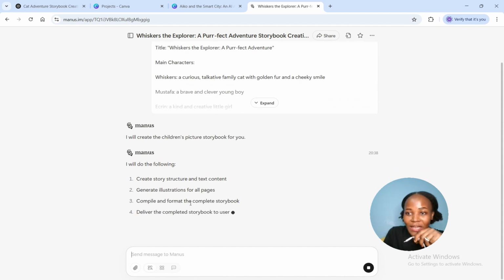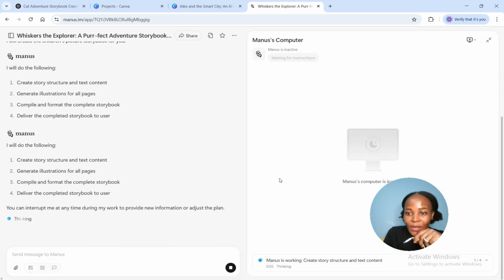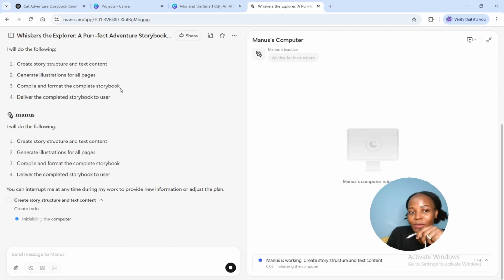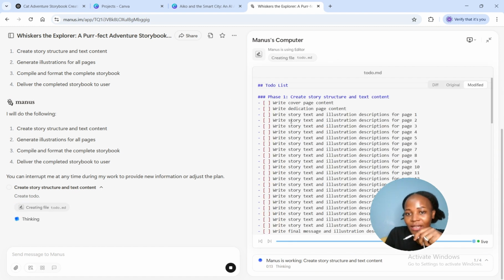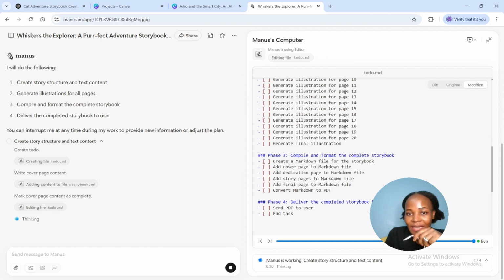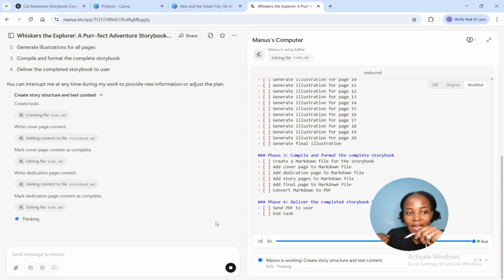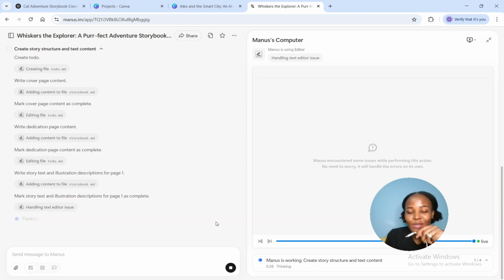Everything, you can see it here. You can actually see how it is working. If you want to see Manus's computer, you can do so here, and you will see it working. While it's working on this side, it's analyzing everything. You can see it here, okay? And this is what I'm talking about. So it's going to create everything as you see here. It's going to analyze and add content, put everything together so that it can follow the structure that it has created.